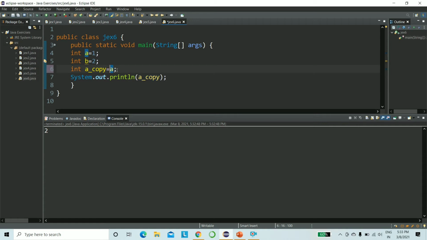Now it's going to go and give us the incremental value. Now what I'm going to do is, I'm going to say a copy is equal to a plus plus. Now, do you think it's going to be the same? Well, do you see? It's not the same anymore. What happened? Let's see. A copy is equal to a plus plus. What is this? This is post-increment.